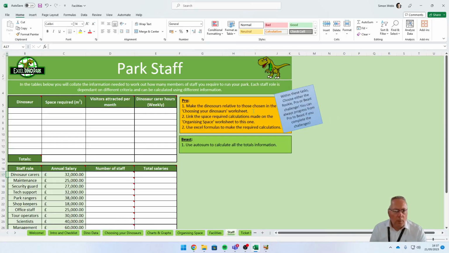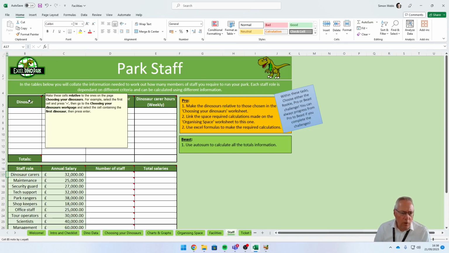In this video we're going to look at the park staff sheet. It's quite involved, this one, and again, making sure that you read the instructions is key. So let's look at the first part. The first part is quite straightforward. It's stuff you've done before.